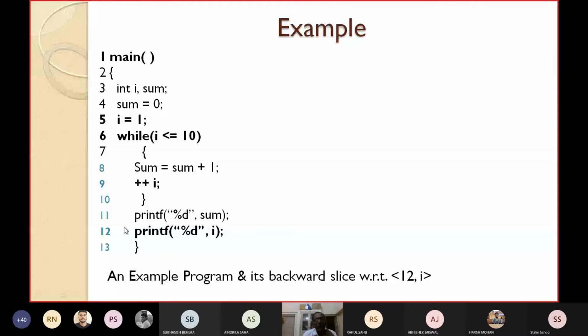So similarly, if you find the slice with respect to slicing criterion 11 sum, you can accordingly find out. The slice will include what? Line number 11, then line number 9, then line number 8, then 6, 5, and sum is equal to 0. In this way, you can find out the program slice with respect to slicing criterion 11 sum.